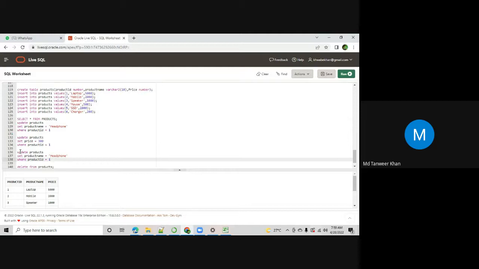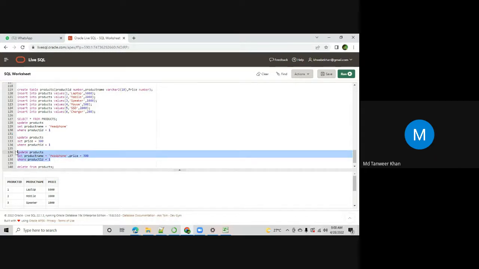But you have to use a comma. Price is equal to 300. You should not use AND. Someone told that I will use AND here. So no, you should not use AND. Use a comma here. Okay. Set product name is equal to headphone, comma, price is equal to 300, where product ID is equal to 1.